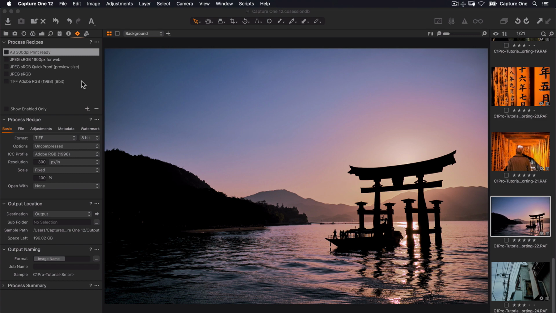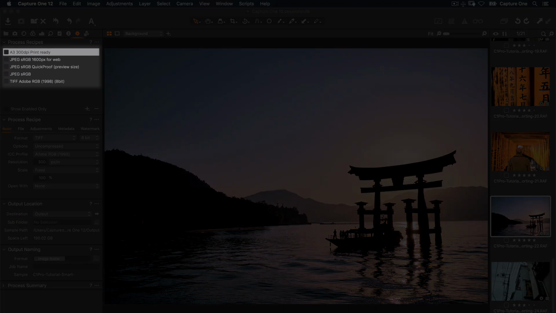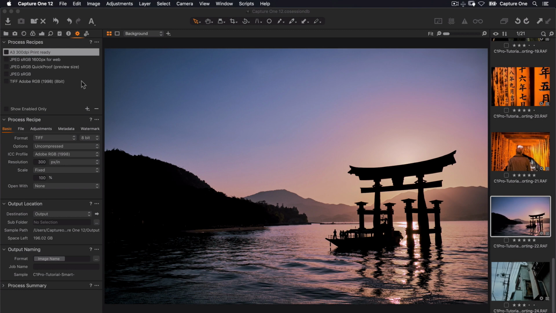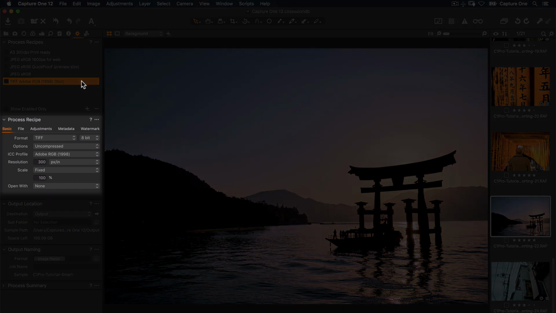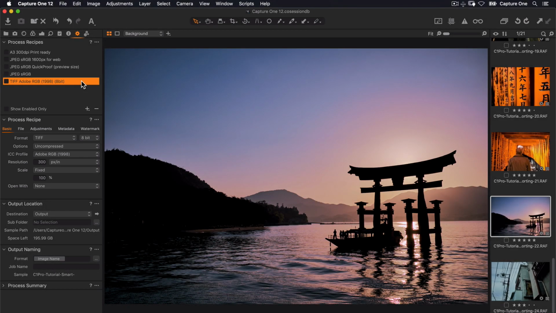You can see that Capture One has created some ready-made recipes to help get us started. So if I select a recipe, I can see the export settings in the Process Recipe tool below. I can turn on a recipe by checking the checkbox, and I can select multiple recipes to process at the same time. Okay, now let's create our first recipe for Instagram.